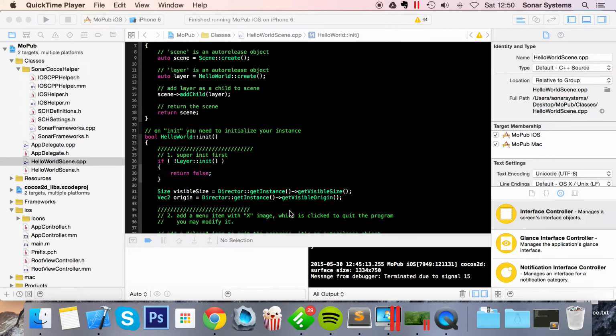Hello, in this video we're going to show you how to integrate MoPub into your application using the Cocos helper. This video assumes you've already integrated the helper, as in set it up. If you haven't done it, there'll be a link in the description. And FYI, this is the iOS video. There is an Android video as well, so check that out if you're interested in Android MoPub.